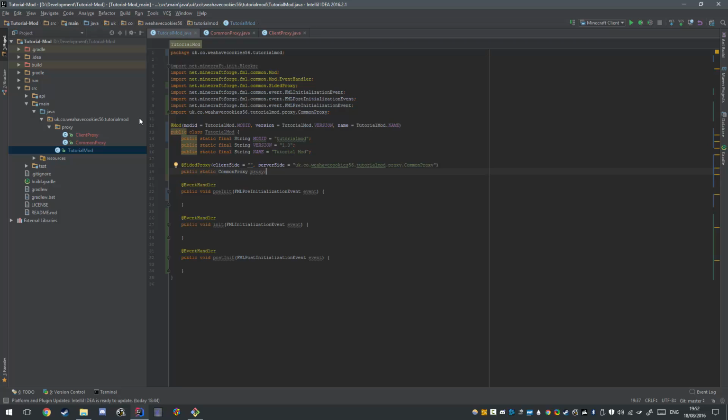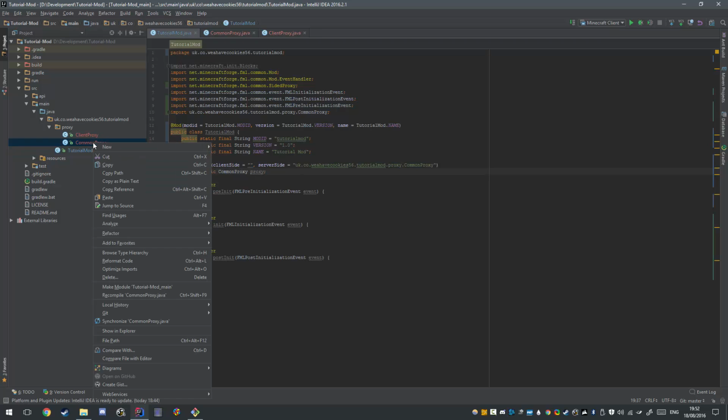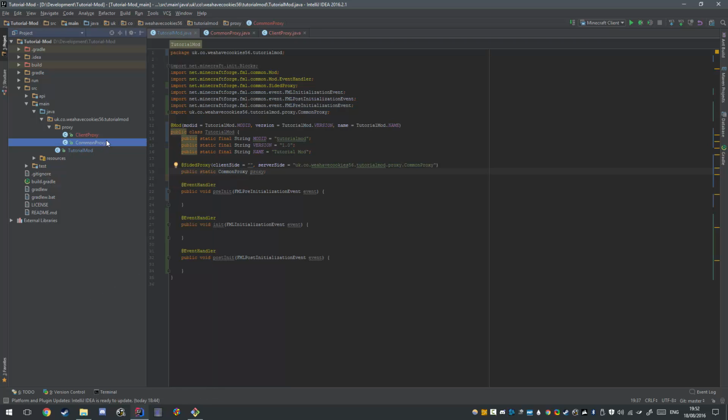So if you do rename your proxy, let's say you rename this to proxy common for some reason, then make sure you have changed this. IntelliJ may actually change this for you when you rename it, but you better be sure, otherwise it's still going to look for common proxy even though you've renamed it, so be careful about that.